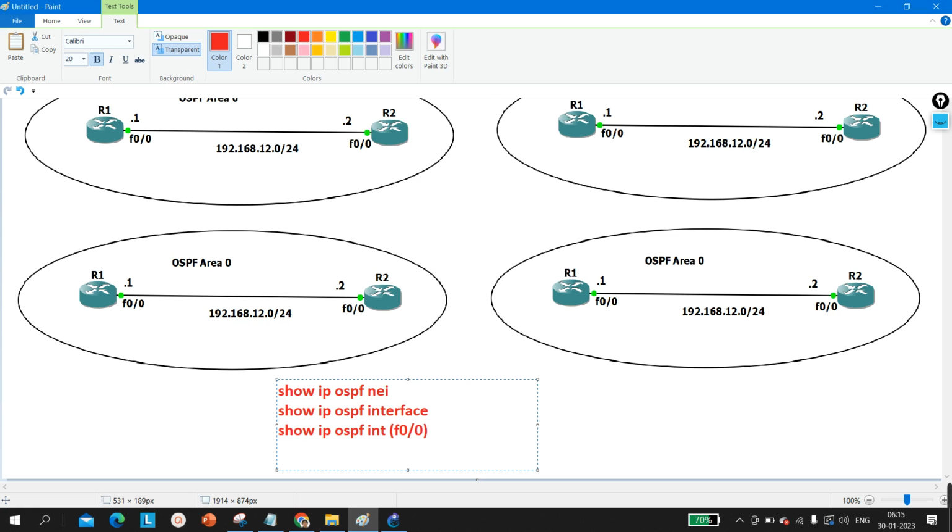Then you can check show run. In the running configuration you need to check the OSPF configuration, so you will run a command like this, pipe section OSPF. This command will show you all the running commands which the network engineer has run on the router in the OSPF domain. After that there are some more commands, but these 4 commands are very useful.